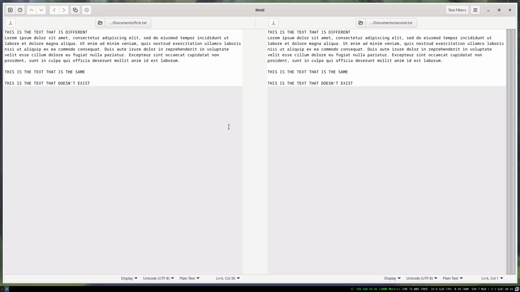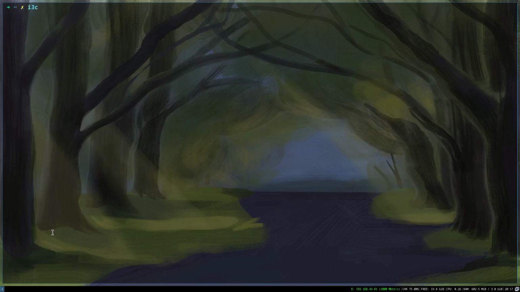It's pretty simple, right? So why would I use it for config files? Well, for instance, let's say I have a laptop and a desktop, and I want my i3 configuration to be the same on the laptop as well as on the desktop. And sometimes I make changes to the config on my laptop and sometimes on my desktop, and I want to quickly sync the files and see what's different. To do that, I just run an alias.